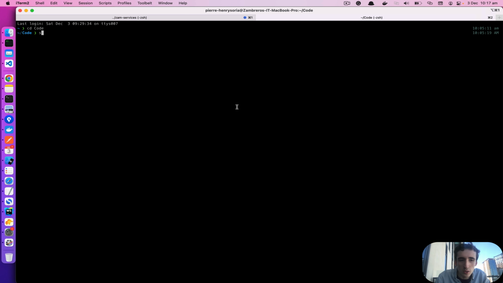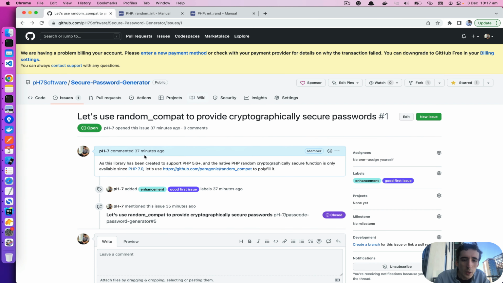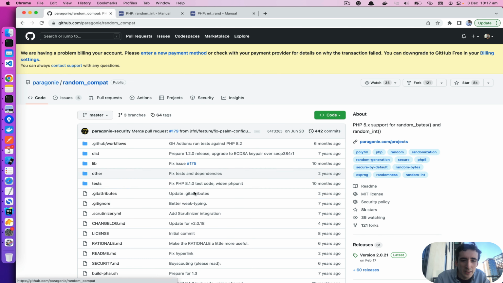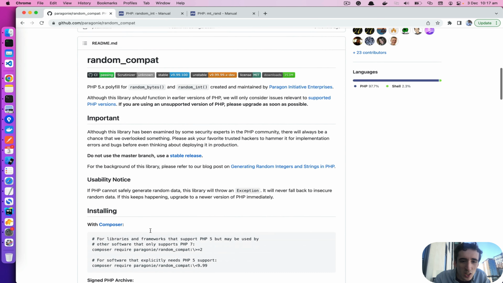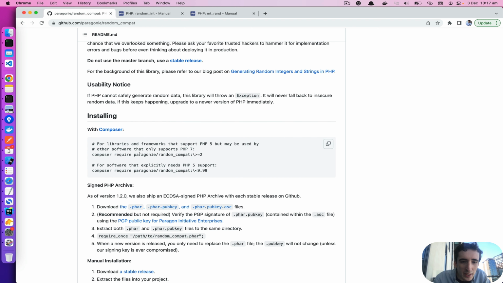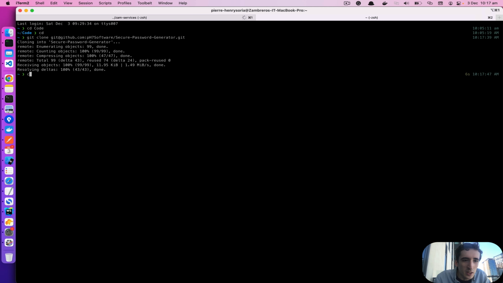So I will first clone that one, with git clone and the repository. Perfect. And then I will install this package. To install this package, it's easy. You just do composer require, this one. So I will go inside of that repository.